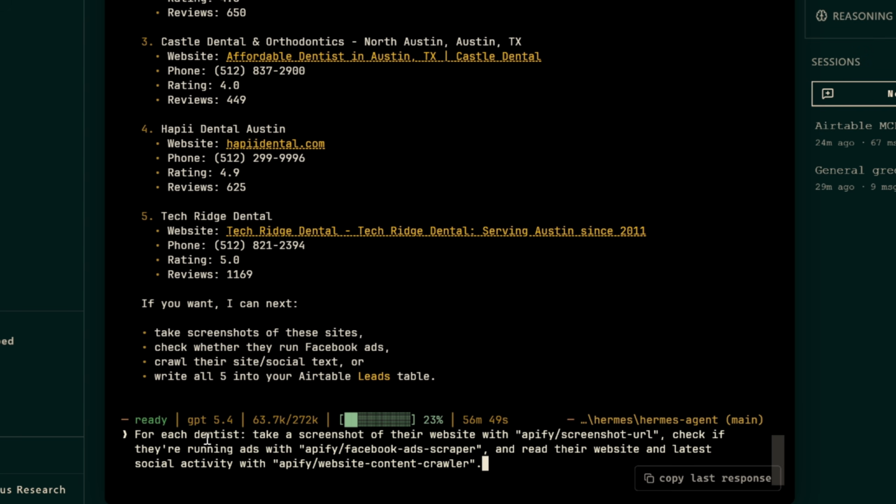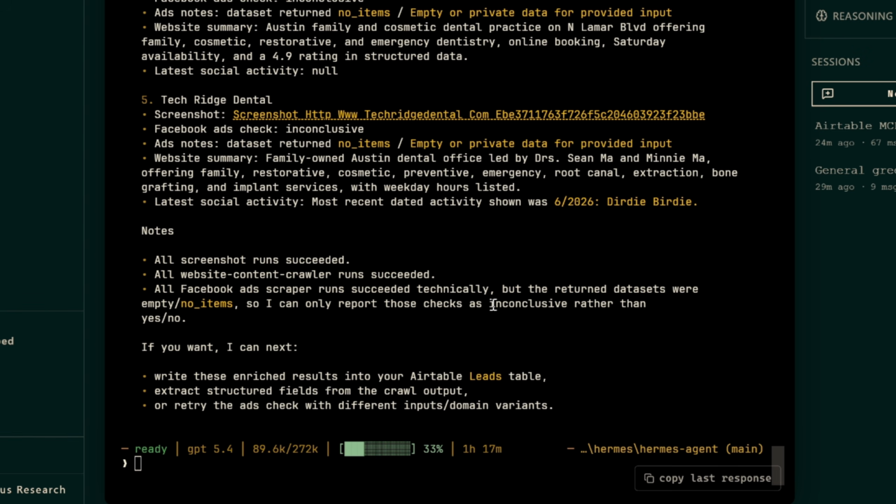Now next, I want it to take the screenshot of their website using screenshot URL actor and check if they are running ads with Facebook ad scraper actor. I want it to read their website and latest social activity with website content crawler actor. Let's run it. And this is done.